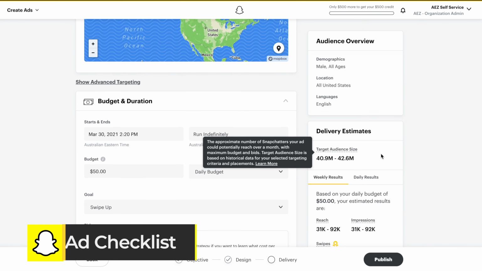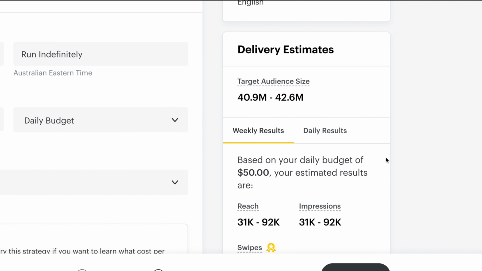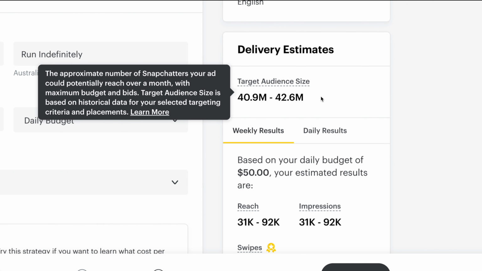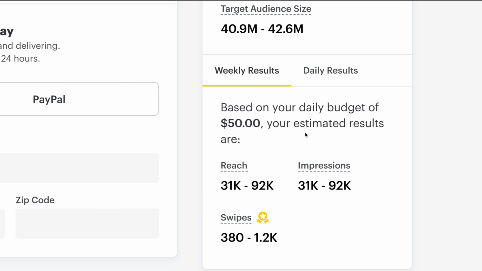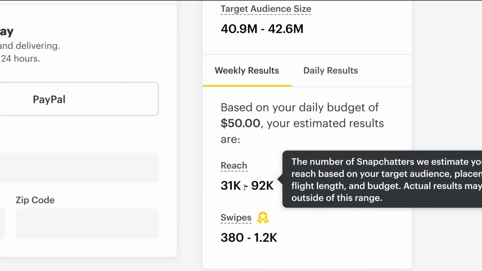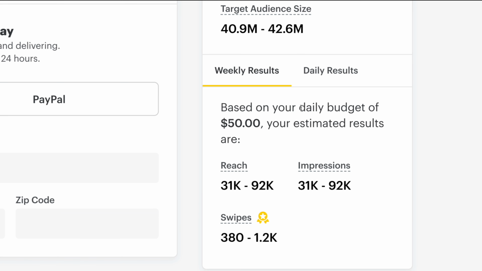So if I zoom in here, of course, this is only an estimate, but it's worth taking a look at. So currently our audience target size, because we have it niched down here, is 40 million. Of course, you're not going to reach all 40 million people with just a $20, $50 budget, okay? So it gives you an estimate of how many people we're actually going to reach here. So you can see that we're probably going to reach with a $50 budget weekly 30 to 90,000 people, which is a lot of people.